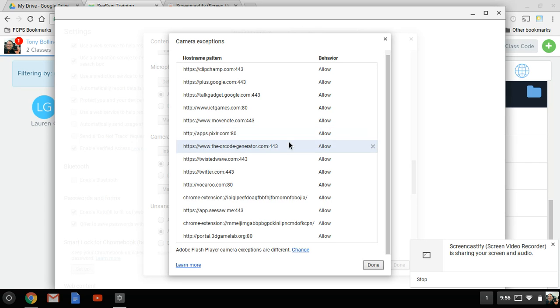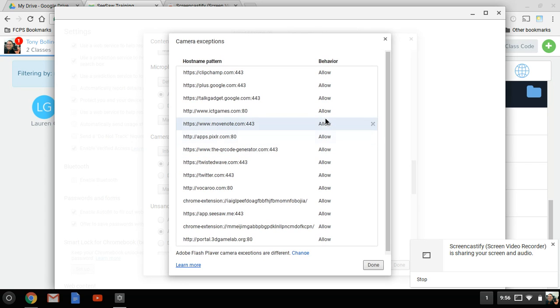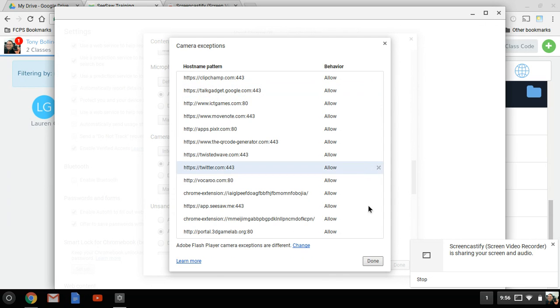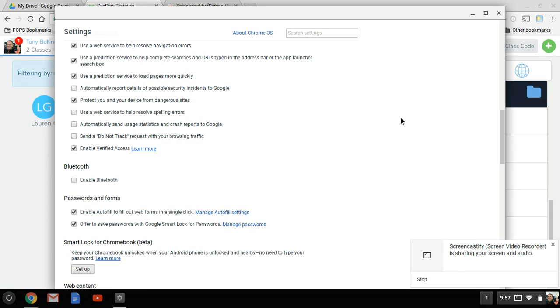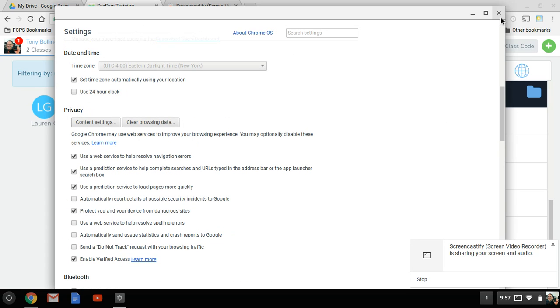These are all the websites that have been allowed or disallowed. If any of them say block, you can just delete it from the list and it will be prompted to use the camera the next time the student tries to capture.